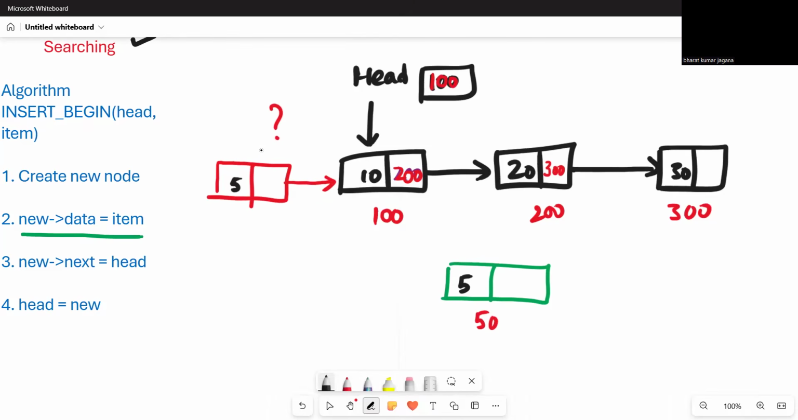Now, it is as simple as that. If you want to connect these two, you place the address of 200 here. If you want to connect these two, you place the address of 300 here. Now, if you want to connect these two, the address should be placed here. That's it.